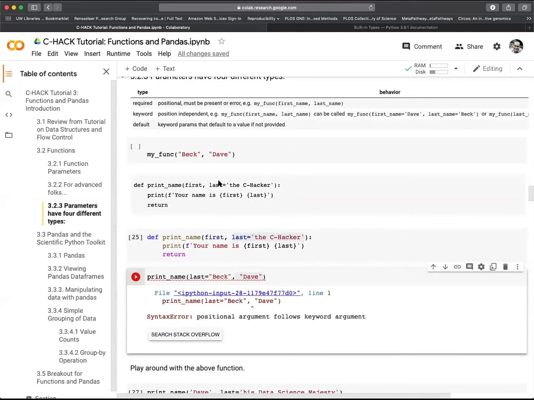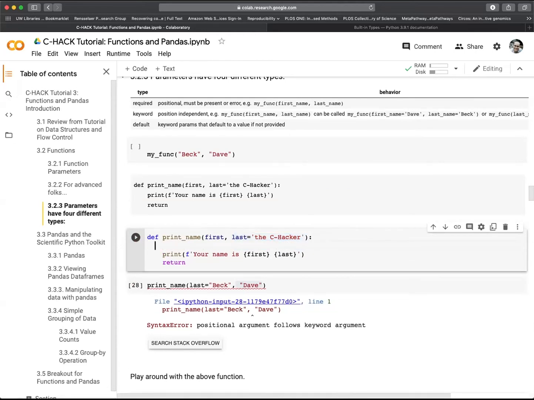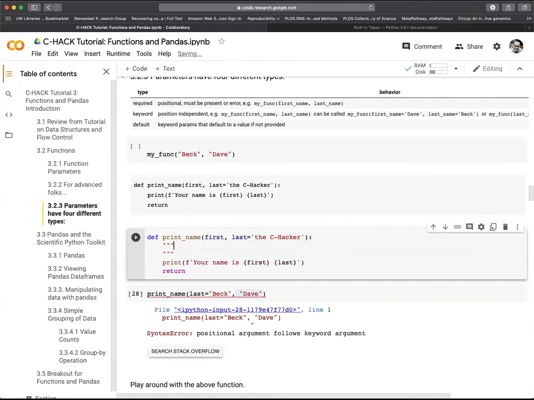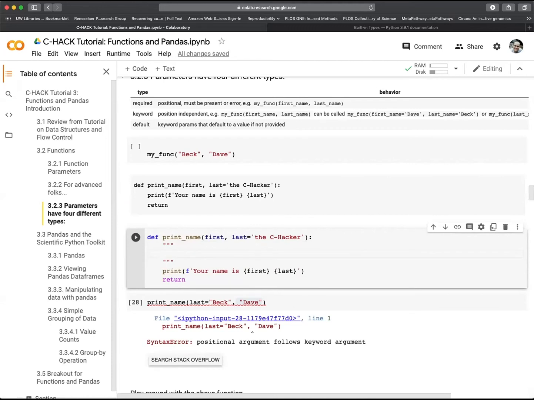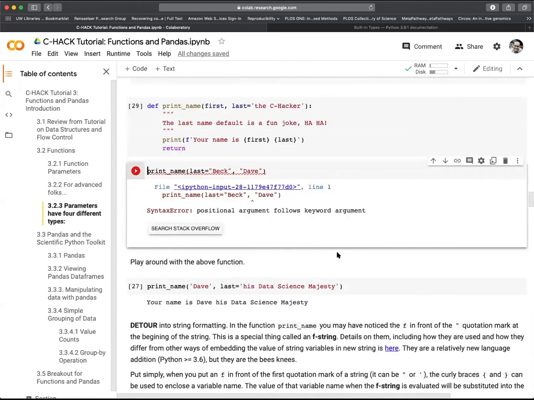When you can create functions that can supply defaults, that's always great. One thing I would recommend is if you're going to do that, which is great, I should have had a doc string in here saying the last name default is a fun joke, right? So I probably should have put a doc string in there to define why I chose that default last name. All right.